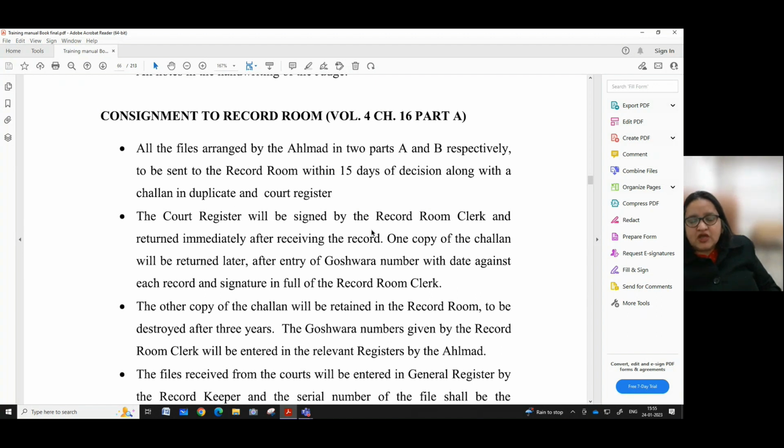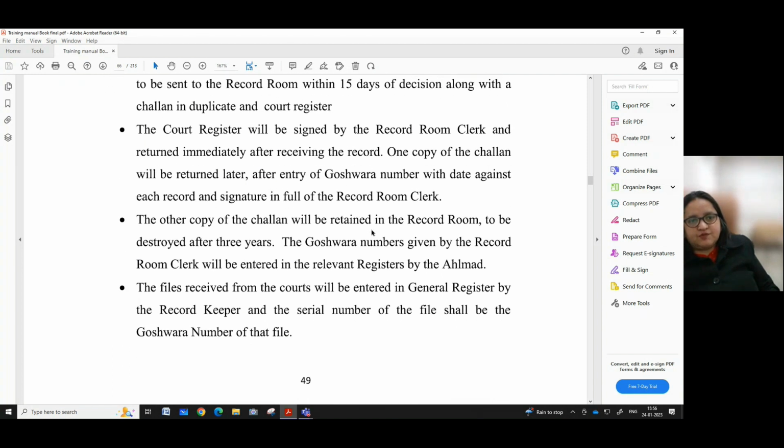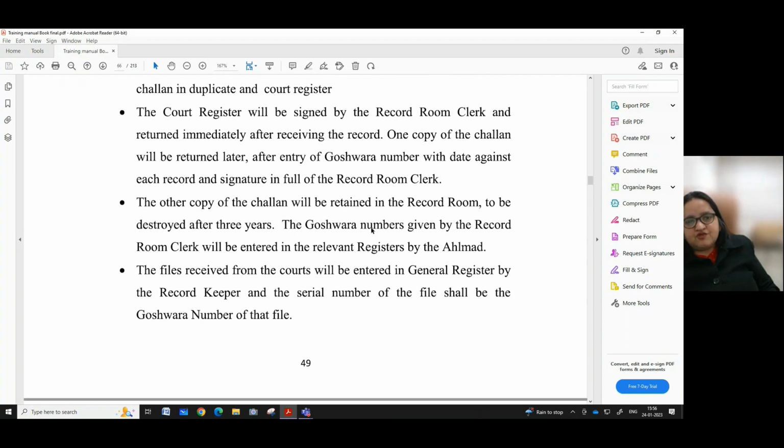Consignment to record room, Volume 4, Chapter 16, Part A. All the files arranged by the Ahlmad in two parts, A and B respectively, to be sent to the record room within 15 days of decision, along with the challan in duplicate and court register. The court register will be signed by the record room clerk and returned immediately after receiving the record. One copy of the challan will be returned later after entry of Goshwara number with date against each record and signature in full of the record room clerk.